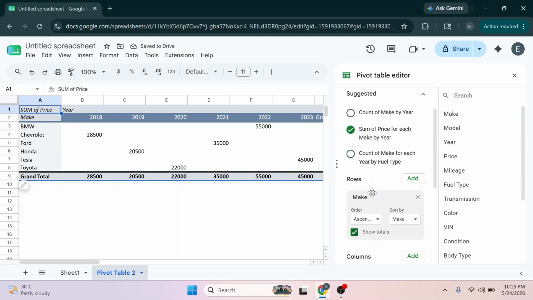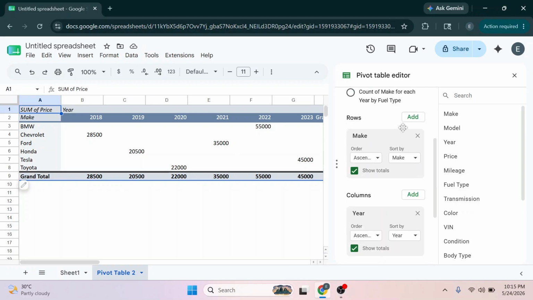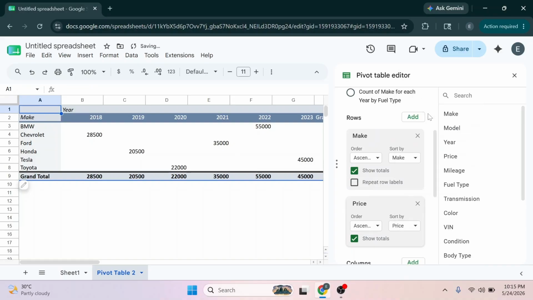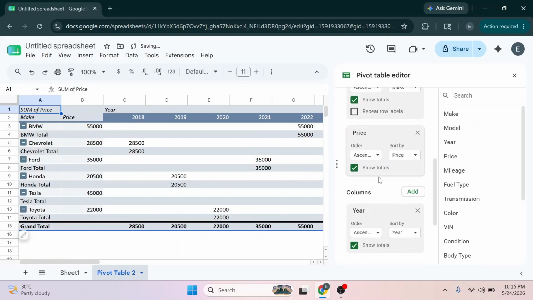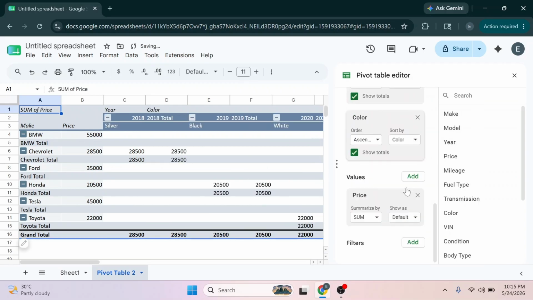You'll be able to see numerous rows, columns, values, filters that you can add. So if you wish to add a specific row, you can simply click on add over here and simply select the row that you wish to add. And just like that, you can also do for columns, click on add and simply add any column that you want to do so. And you can simply do that for filters as well. And whenever you apply any filter, your pivot table will automatically update whenever the original data changes.